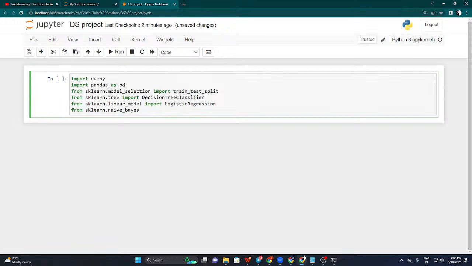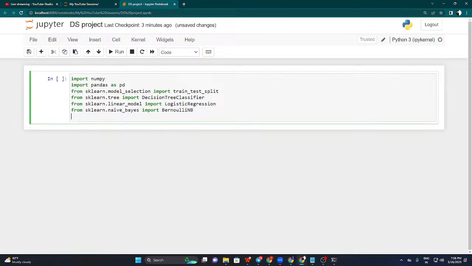Now from sklearn.naive_bayes, you have to import the Bernoulli distribution. So let's import BernoulliNB, and give the proper spelling, guys. It should be NB, not small nb, it's a capital NB, Bernoulli distribution.